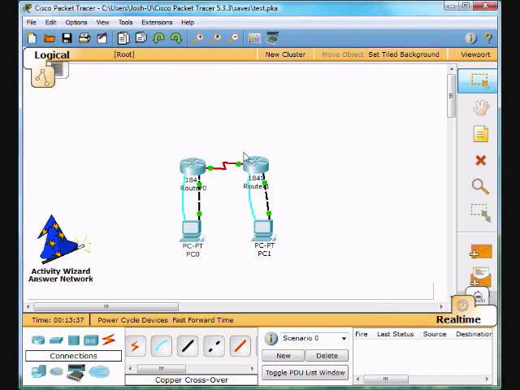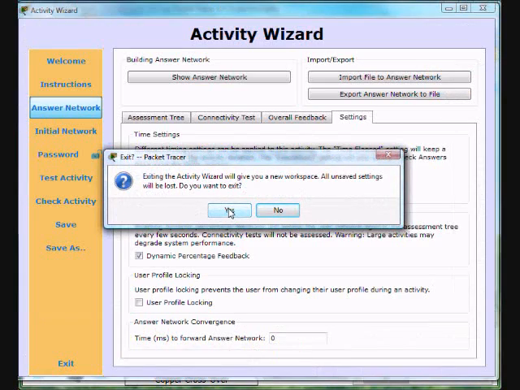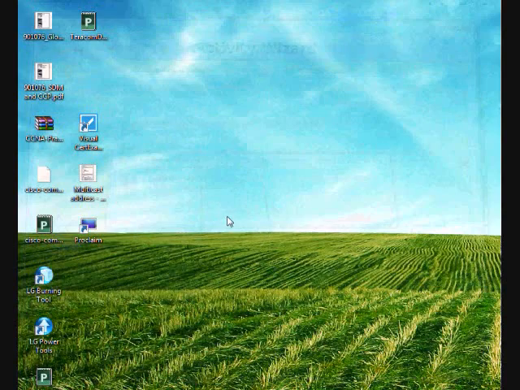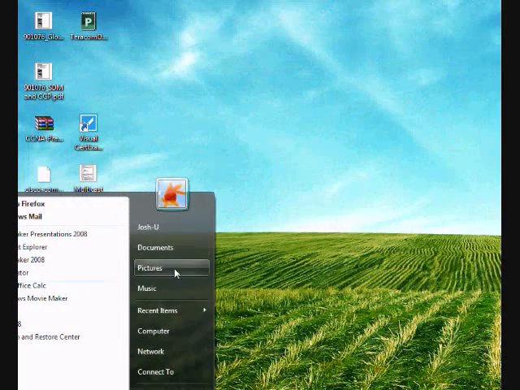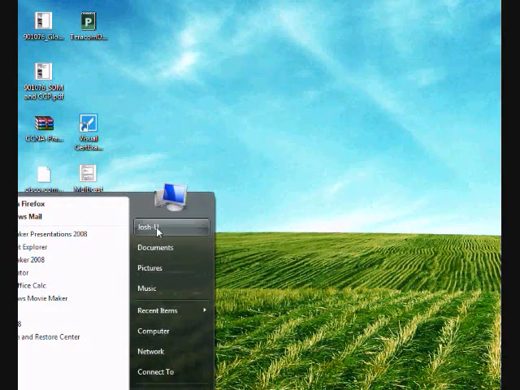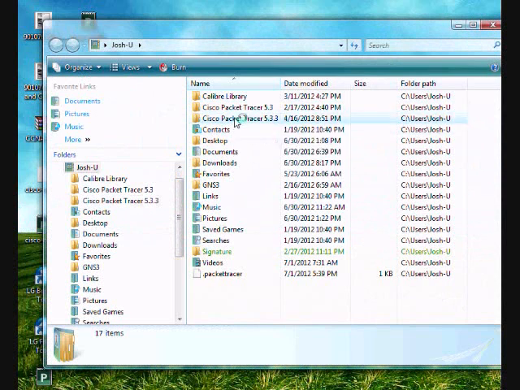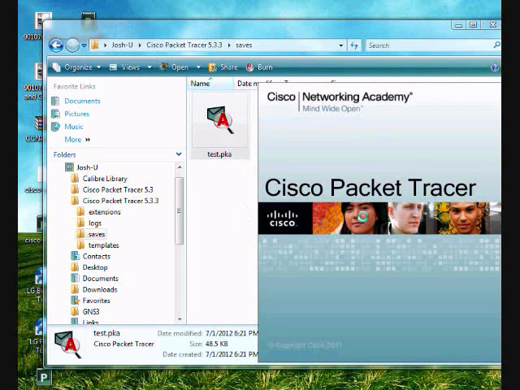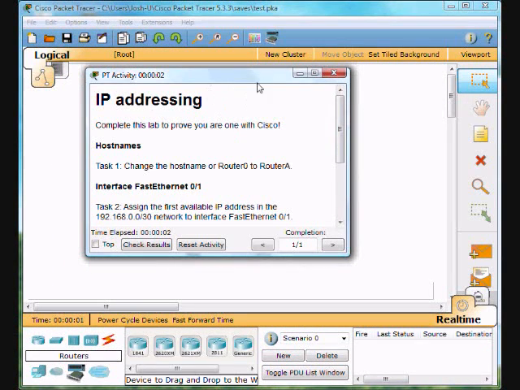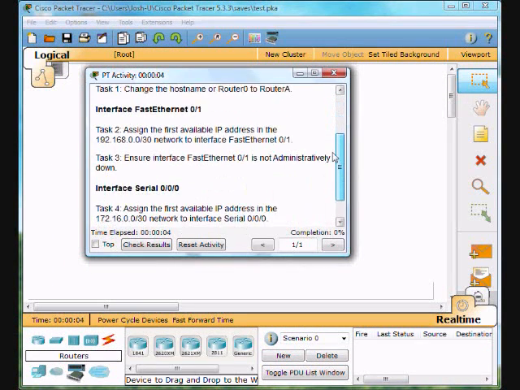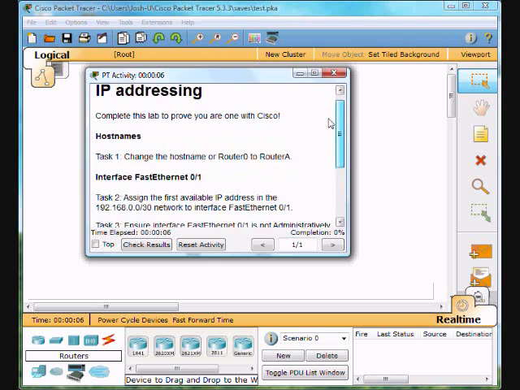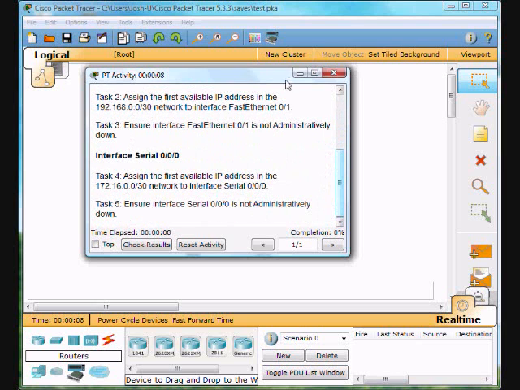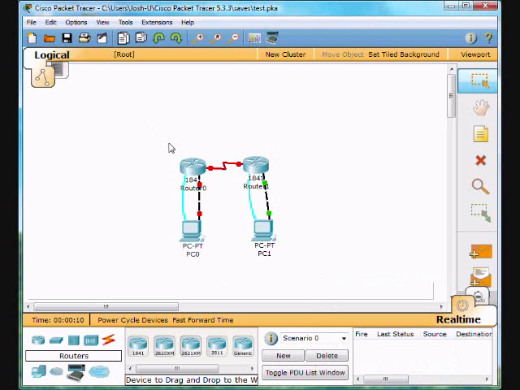So now if I close this out, let's see, yes, I want to exit. I'm going to go ahead and go to Cisco Packet Tracer saves, fire this up, and this is what you get. So this is what the user's going to get. They're going to get a pop-up with all the stuff that you wrote. And they get your base lab, and they've got to start going to town.